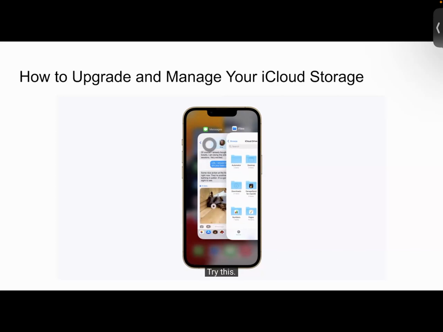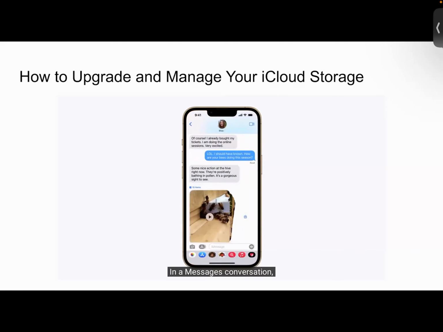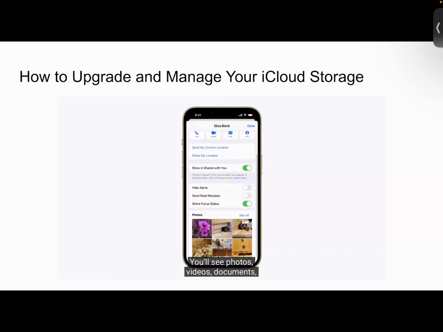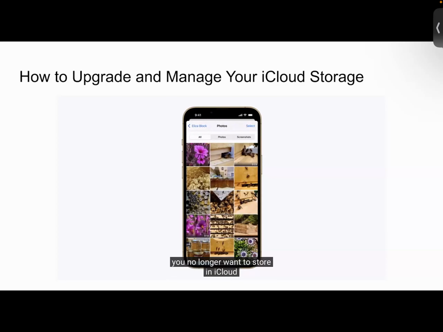Try this. In a Messages conversation, tap the Contact at the top and scroll down. You'll see photos, videos, documents, and other things you've shared or that have been shared with you in this conversation. You can tap See All to view and delete anything you no longer want to store in iCloud or keep on your devices.